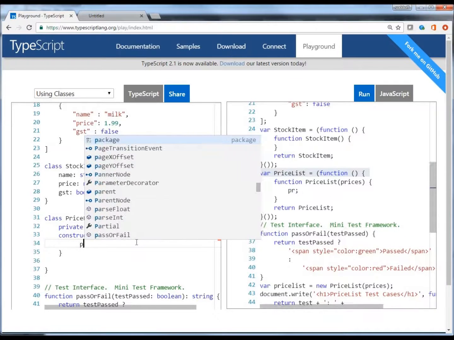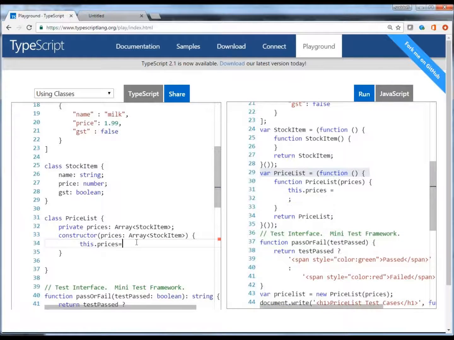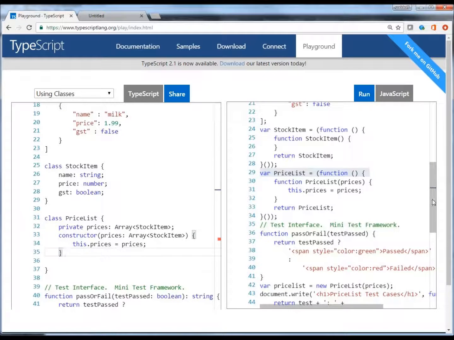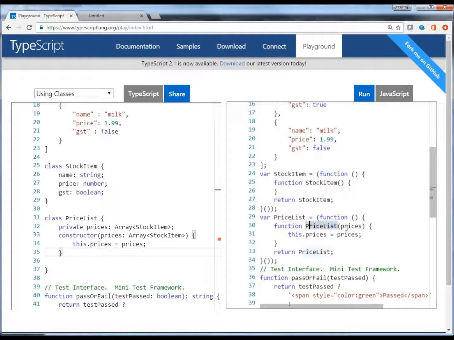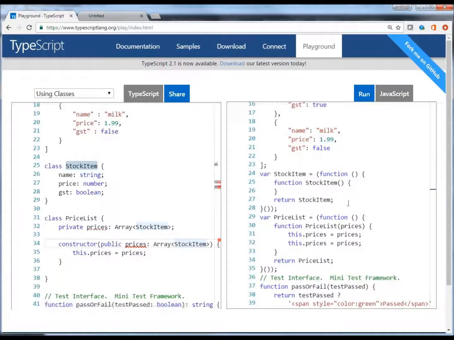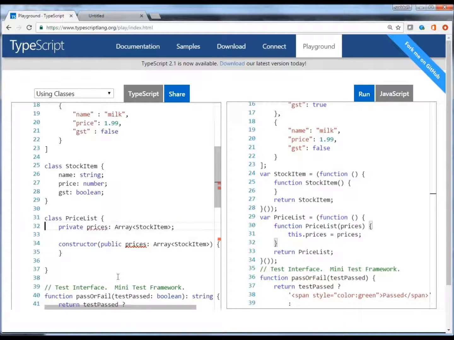If we then assign it to our internal copy of prices, then we can refer to it later. And so we can use it in our class as an object. So if you look on the right hand side of the JavaScript, we can see this.prices equals prices, but JavaScript actually has quite a neat bit of syntactic sugar that allows us to just replace that rather duplicated code there with the public keyword, which does that automatic member assignment for us.